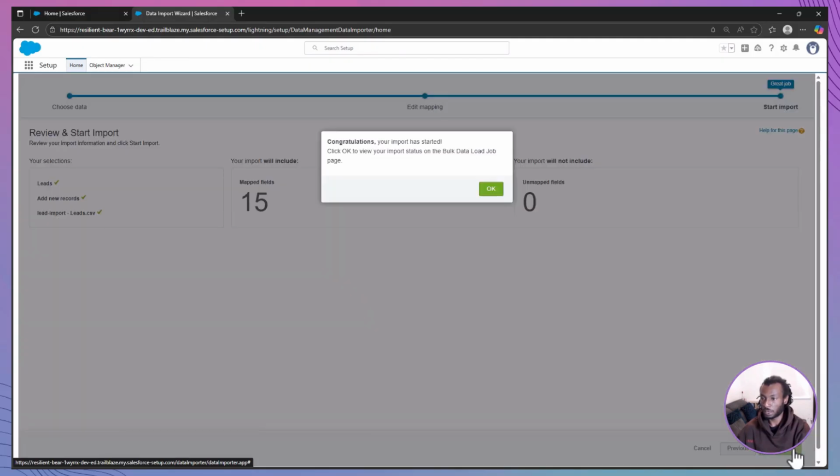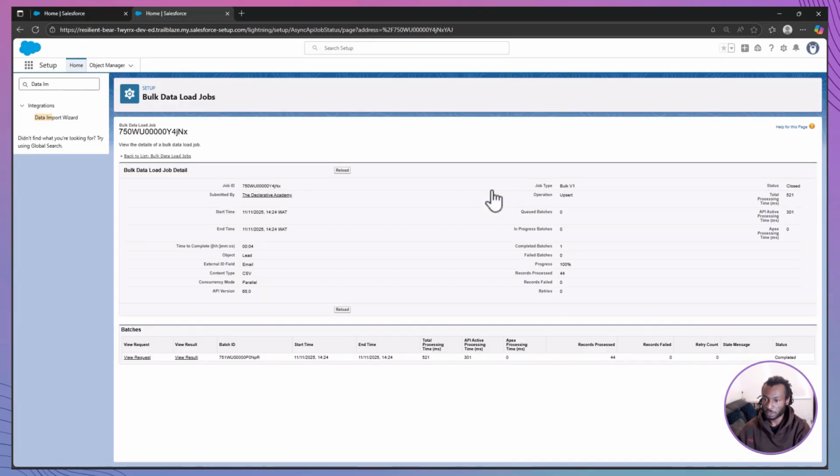Confirm with OK. You'll see the details of the bulk data load job, and Salesforce will email you when the import is complete. If you hit any verification issues, double check that the user doing the import has their language set to English and locale set to English United States. Those settings affect how CSV values are interpreted during import. And that's it, all done.